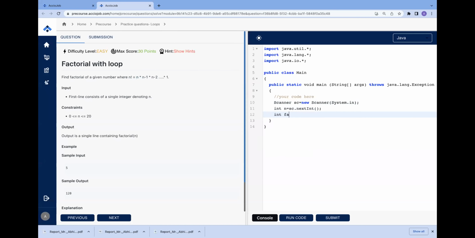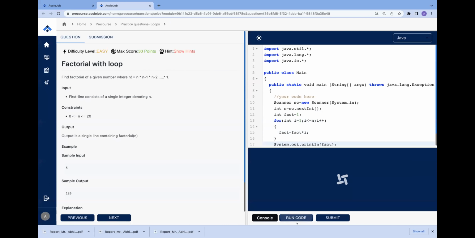So int fact is equal to 1 initially. Now we'll do a for loop: int i equals 1, i less than or equal to n, i plus plus. So let's define fact equals fact into i, and we do a System.out.println of fact. Everyone should say, very easy question, but this won't pass all the test cases.